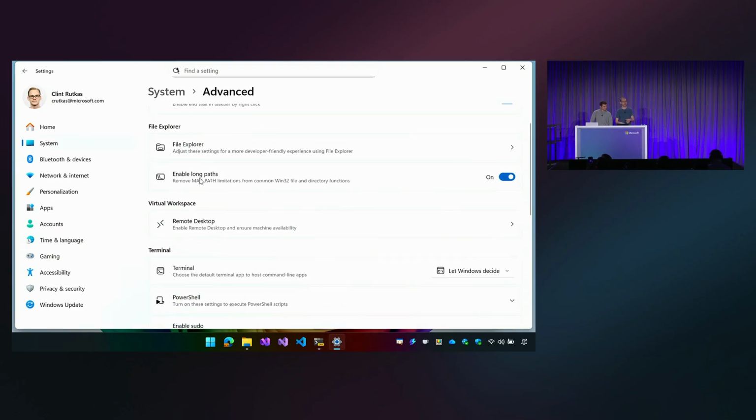Next up is long file paths. It's a quick, easy setting now inside of File Explorer or inside of the settings. So if you deal with long file paths, like some of the repositories we do, they can get fairly long as we're building it out. This is a setting you need enabled. Super quick and easy there.